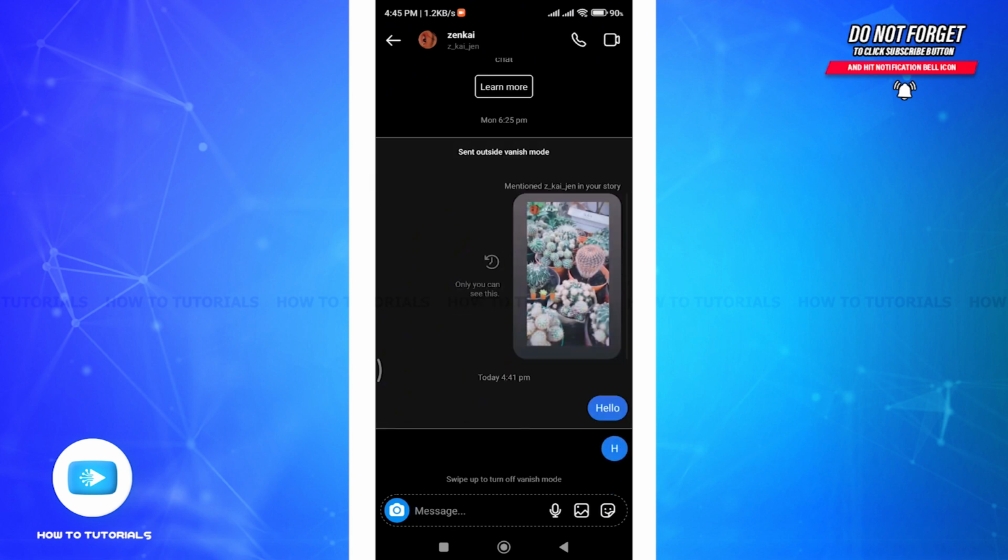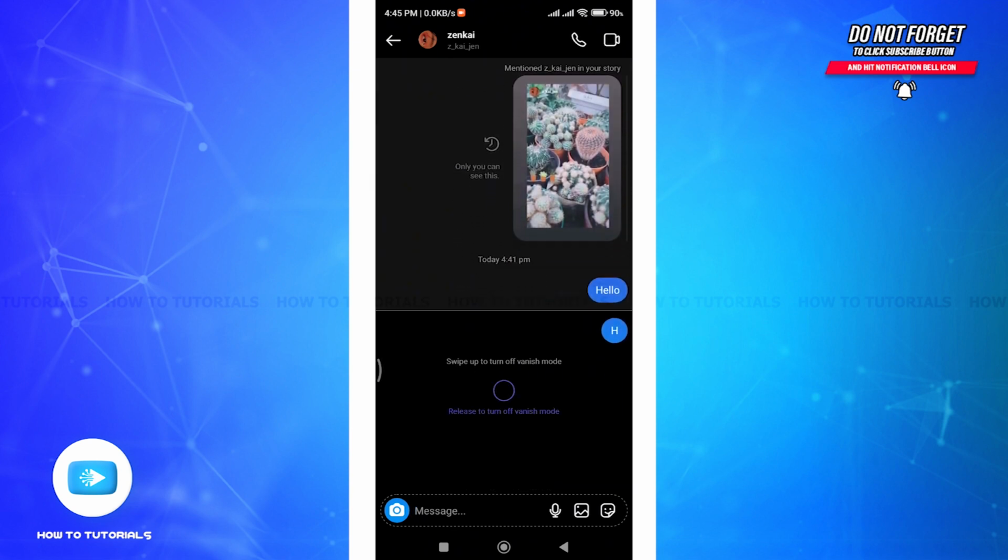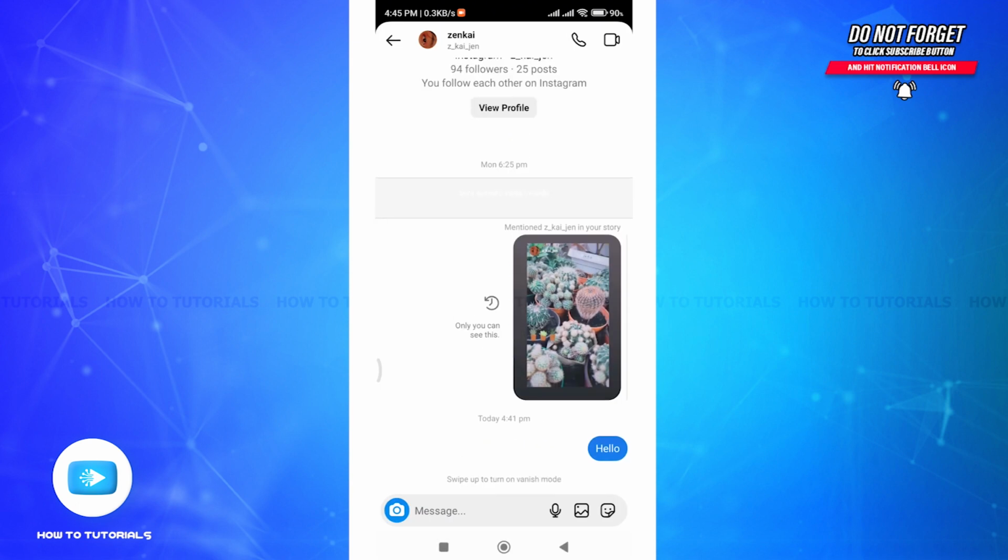To turn off the vanish mode, swipe up in your chat as well. This will turn off your vanish mode. This is how to turn off vanish mode in Instagram. Sent messages will disappear when we turn off the vanish mode.